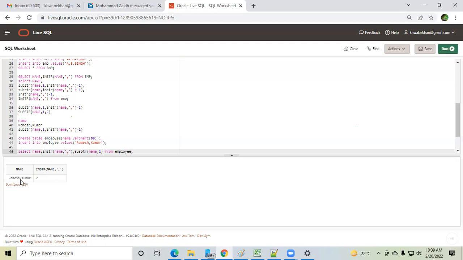I want Ramesh only. On the 7th position you have the comma, and I want to stay before the comma only. So I will tell the SQL engine that first of all, find at what position you have the comma, and then stay one step before. That's all.